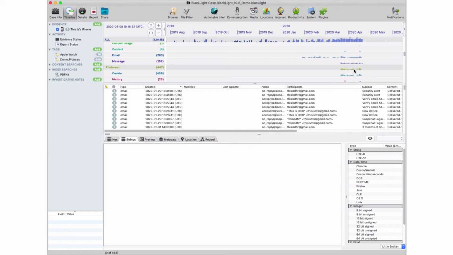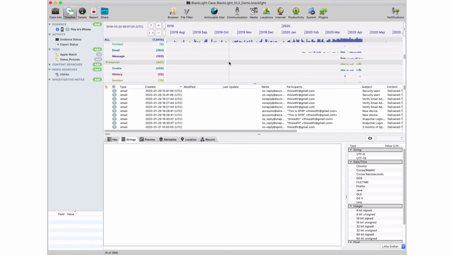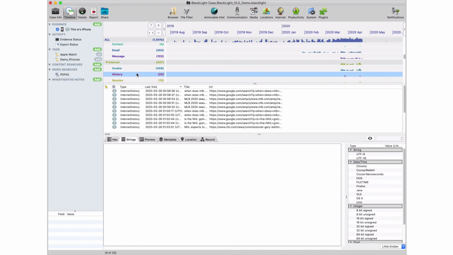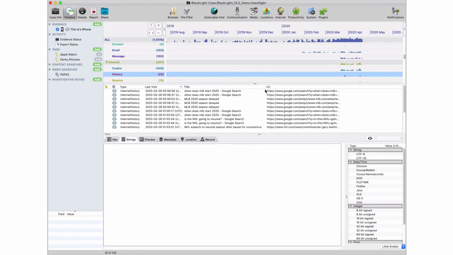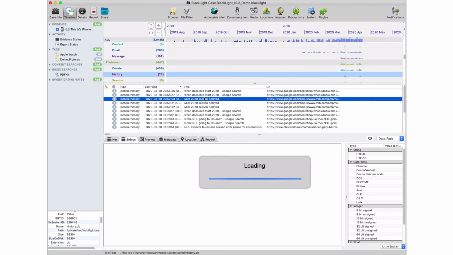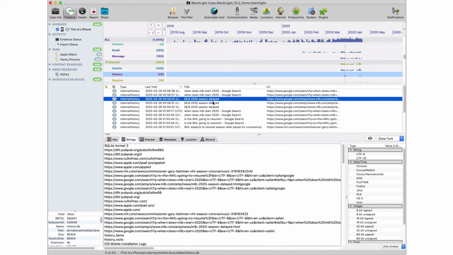So super, super powerful to see all of these aspects. And if I just want to jump over here and click on history, let's expand these titles out and see what they were doing around that time. Okay, so it looks like we've got a Google search here for MLB 2020 season delayed.